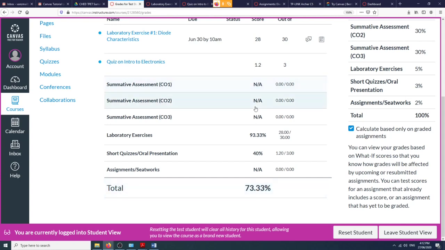Why? It's because there is no assessment yet, or no summative assessment yet. And this is just 5%, right? And 40% is your short quiz. So basically, the student's grade is 73.33. The ungraded items are not included in the calculation. It assumes 100%, 100%, 100%, and then it will calculate the laboratory exercises or the seat work. So that's the student's class standing.